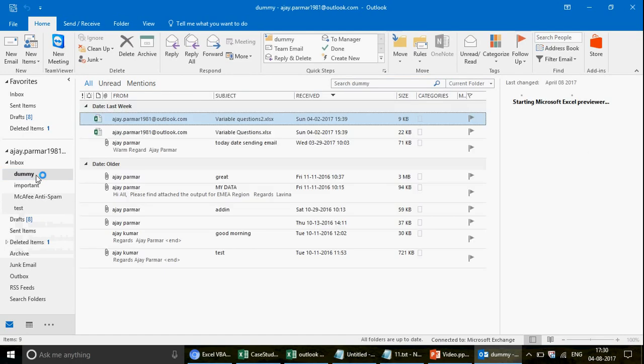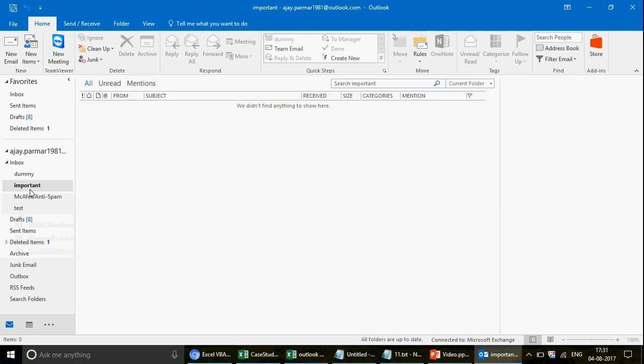What we want to do is run the code which gives me a pop-up where I can select the dummy folder, and then one more pop-up will come, where I select the folder to which I want to move these emails. So I want to move the emails from the dummy folder to the important folder. This is exactly what I'm going to do. Let us see how to do that.